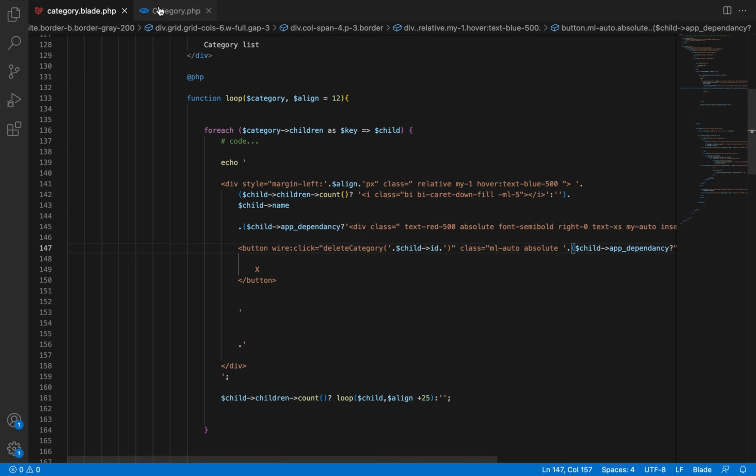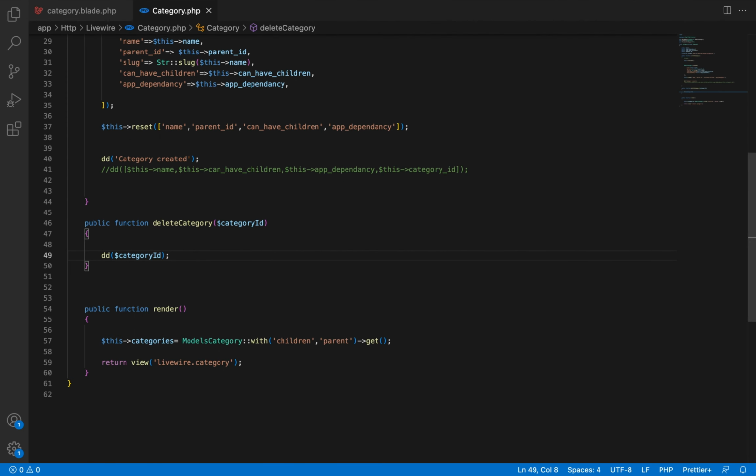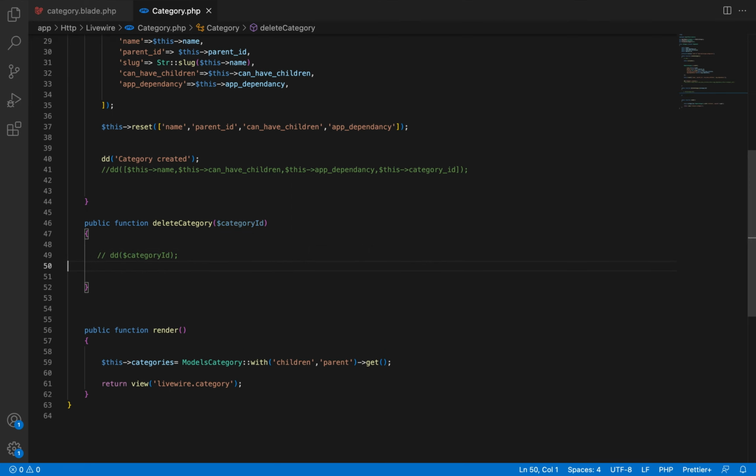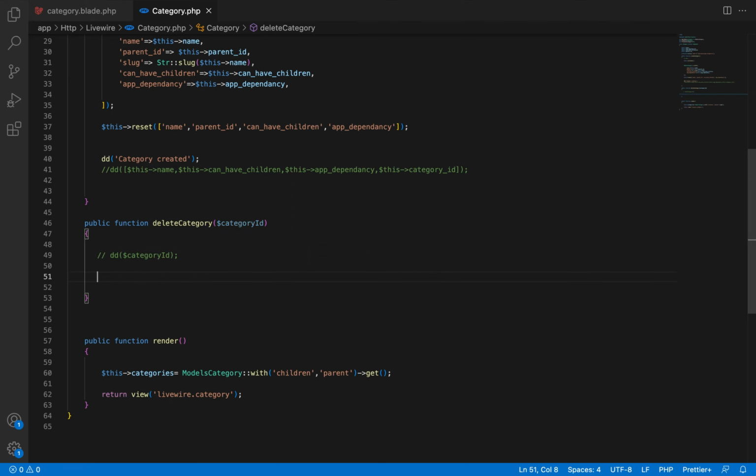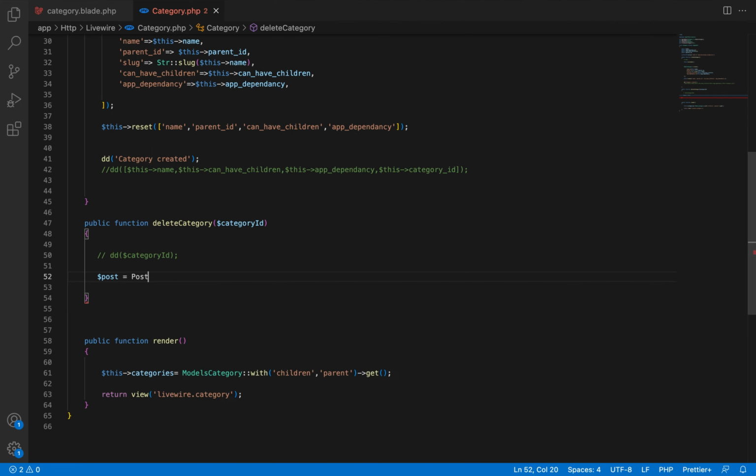Okay, so in order to delete our categories, let us go back to our code. In here, we can go to our PHP file in our backend, and then in here, we're just gonna comment this out. And the first thing we're gonna check is, let's say, posts. We're gonna check if this category has any posts attached to it. So here, let's get the post model in here, post models, yes, inject it.